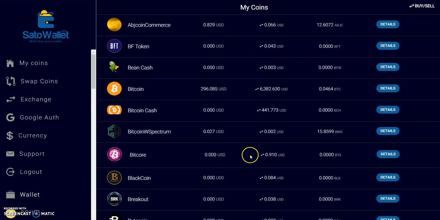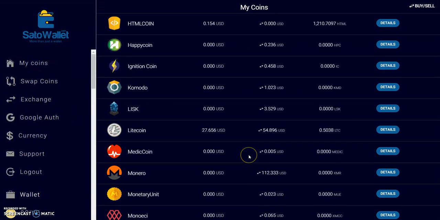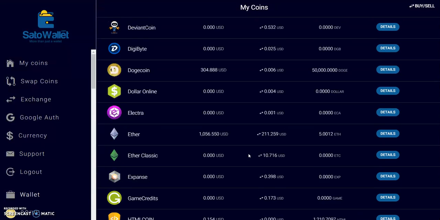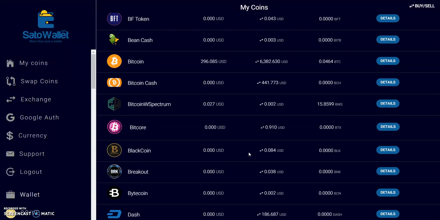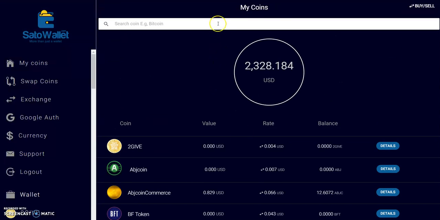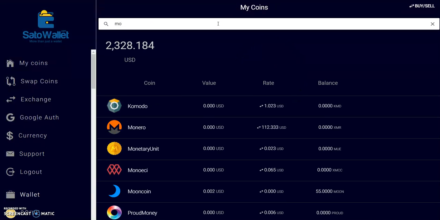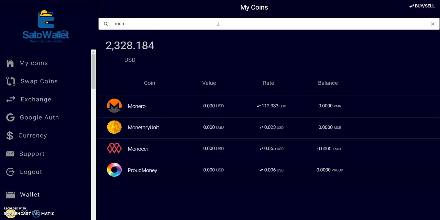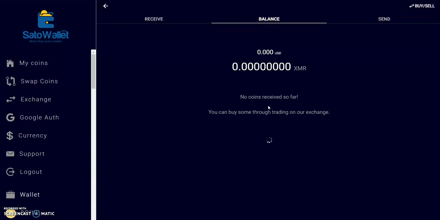And here's the list of coins on the app. So we're gonna use Monero, and we can type Monero right here on the search bar. You see Monero is right here, so you just click on it, and okay, here's the balance in Monero, and here's the equivalent balance in USD.